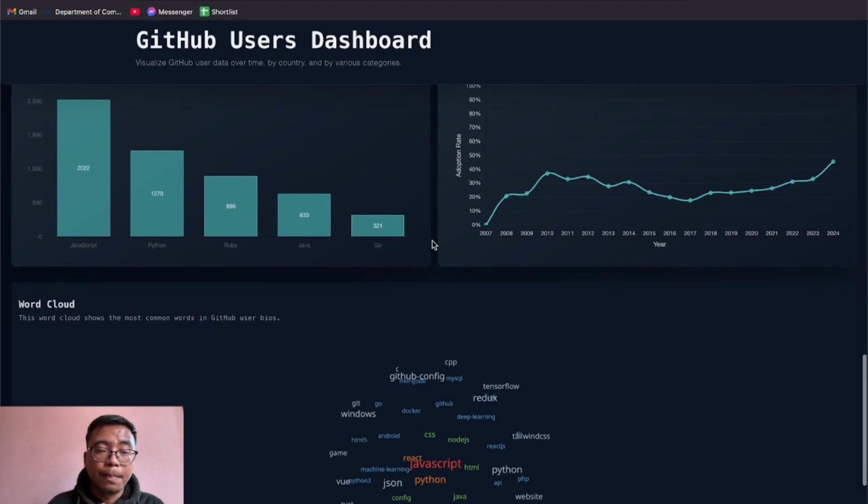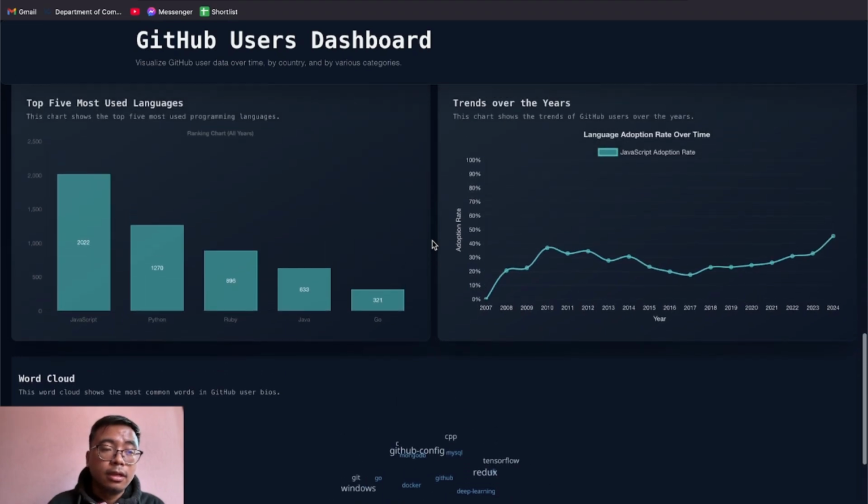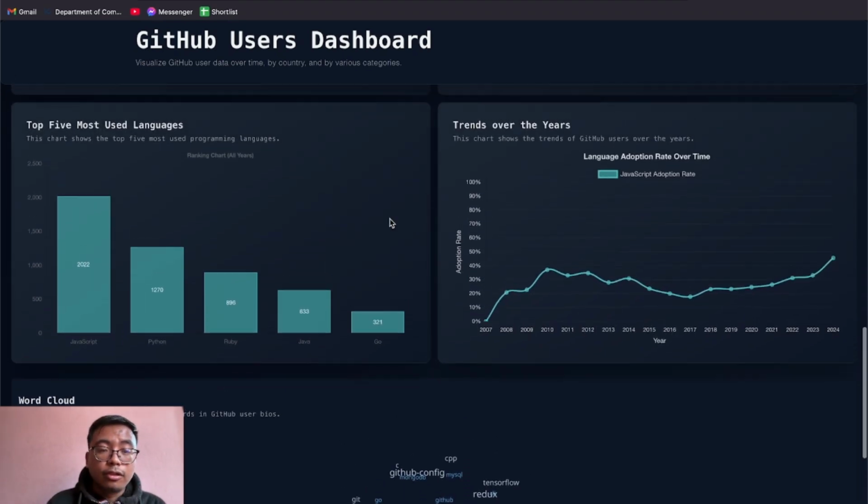Similarly, the next one is a chart that shows the top 5 most used programming languages, and you can see there's JavaScript with 2022, Python with 1270, Ruby with 896, Java with 633, and finally Go with 322.